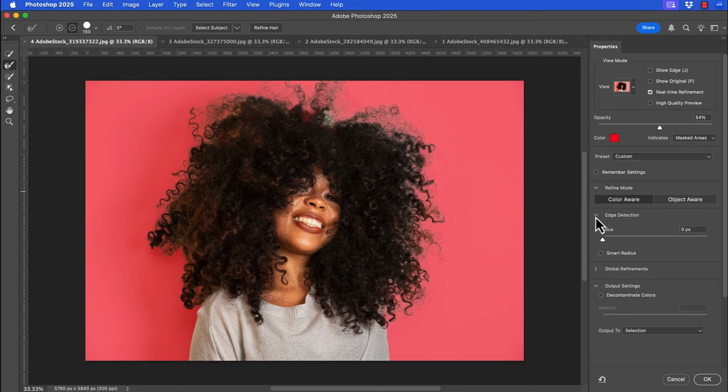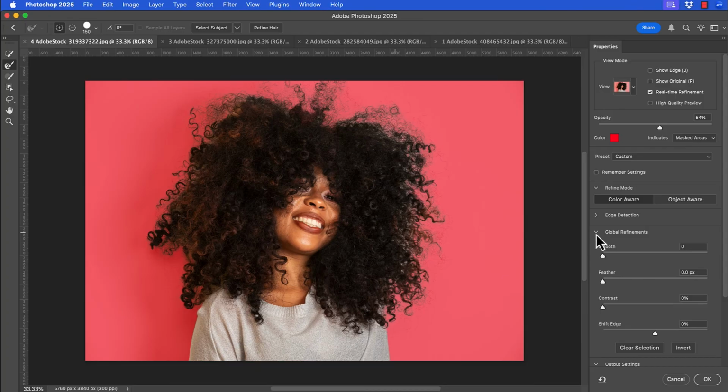Next is Edge Detection. This determines the size of the selection border. So we want to use a small radius for sharp edges and a large one for softer edges. And you can see there's a little bit of tweaking there, giving us some different selections. Global Refinements: Smooth reduces irregular areas in the selection border, and that creates a smoother outline. So just a little bit of that.